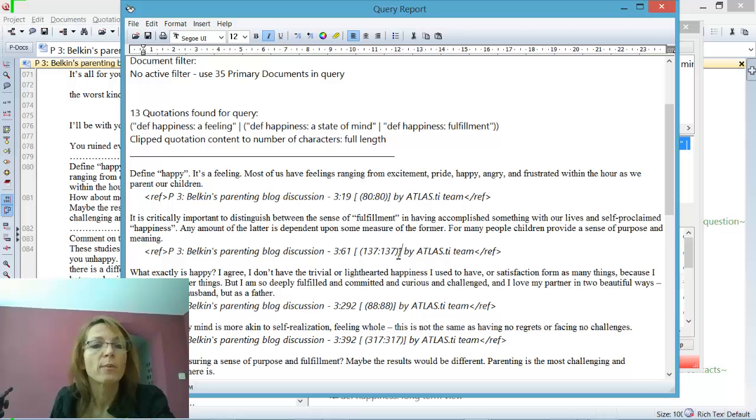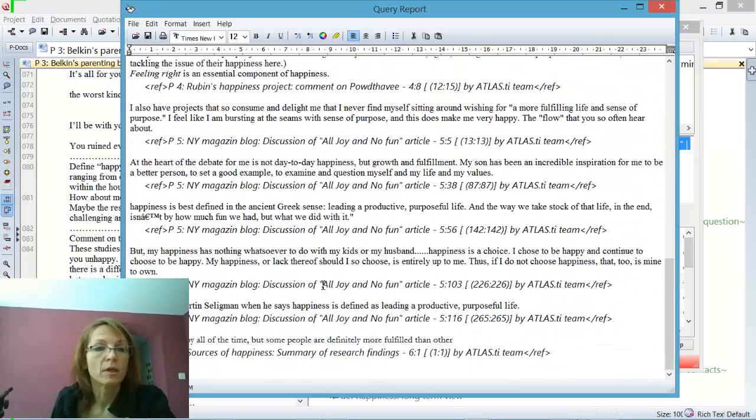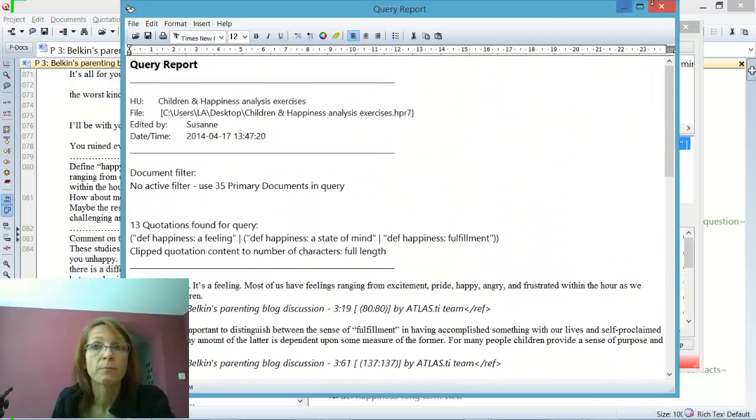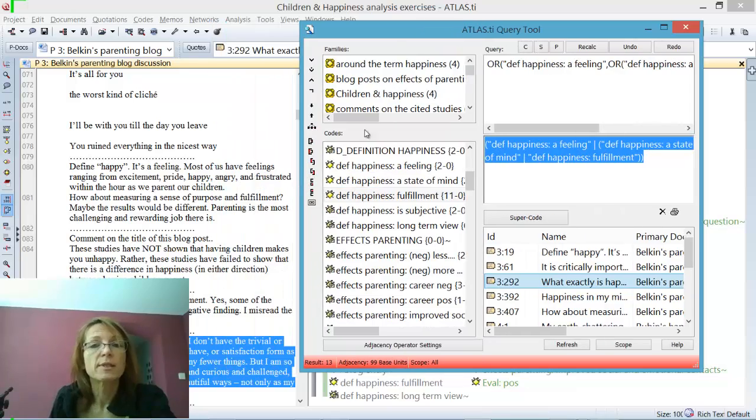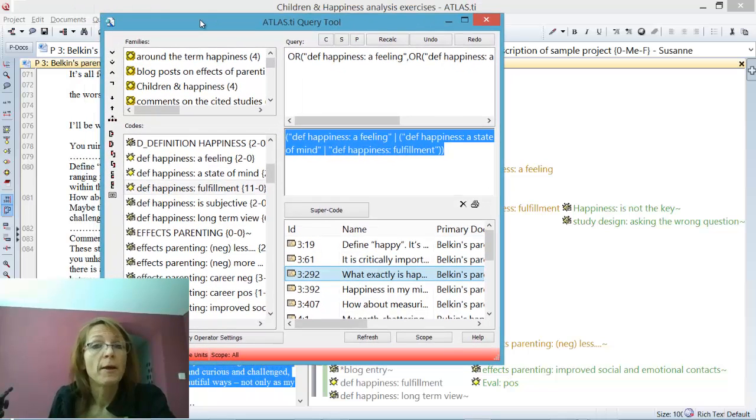So this is actually something I could use as reference when I start using certain quotes in my reports. I can use the quotation ID as reference, and that might be all I need. I also get the name of document 3 as information. And we have a much shorter output and can just focus and read the quotations. So this is the basic of the query tool, so to speak.